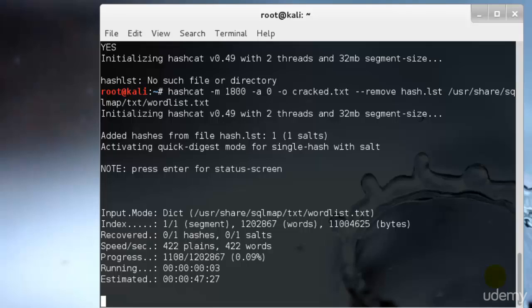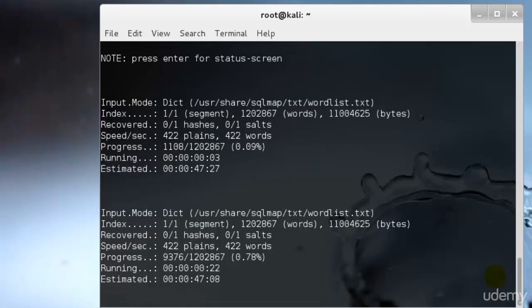Hashcat can crack many passwords many times faster than your CPU can. So if you have your GPU, that's graphic processing unit, installed and up and running, then it will be much easier for you.